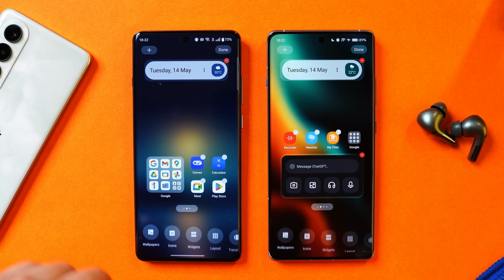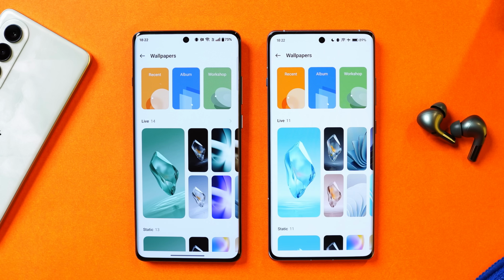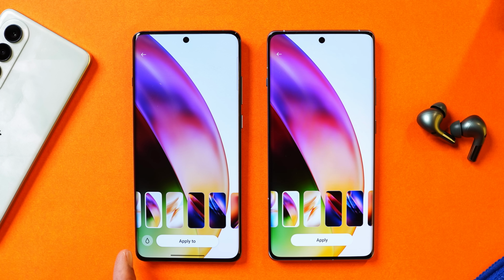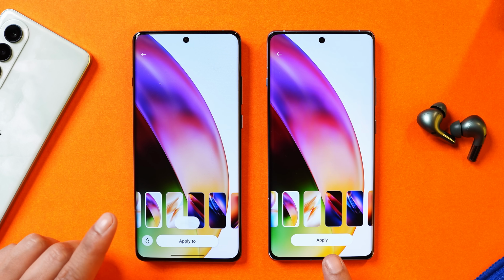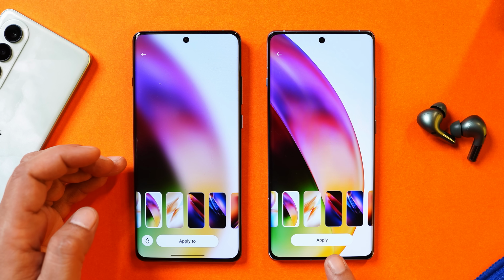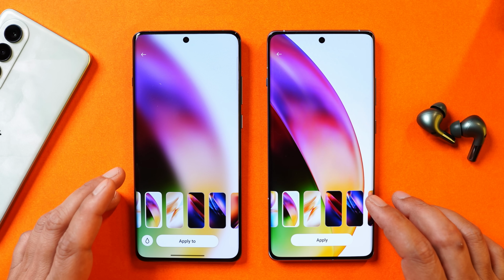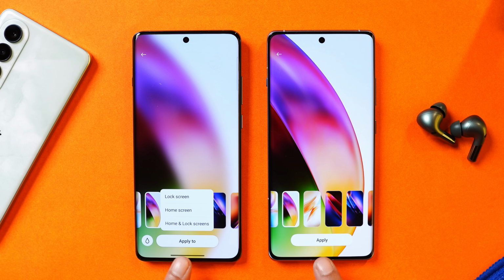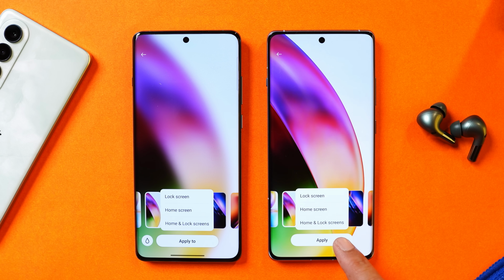Now going to the wallpaper section, here also I noticed one change. If I go down and select a similar wallpaper, there's this new option called blur. I'm not sure whether it was there before or not, but I saw on OnePlus 12R it is not there. Tapping on it will blur the entire wallpaper, which later you can apply on your device. And guys, there's no seamless transition. It is a static blur. And the text has changed: now it says apply to, but previously it was only apply.